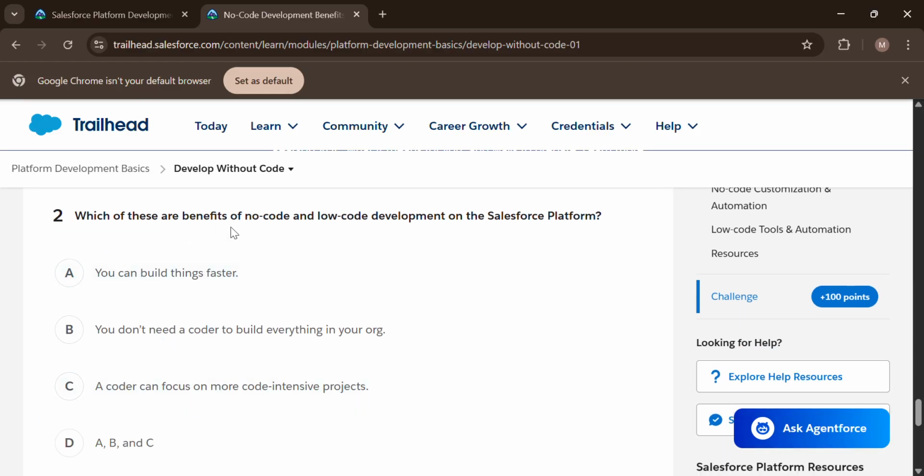Which of these are benefits of no code and low code development on the Salesforce platform? So you can build things faster. You don't need code to build everything in your org. Coders can focus on more code-intensive projects. Yeah, so option D is the correct answer.